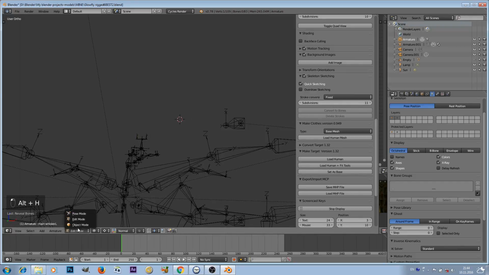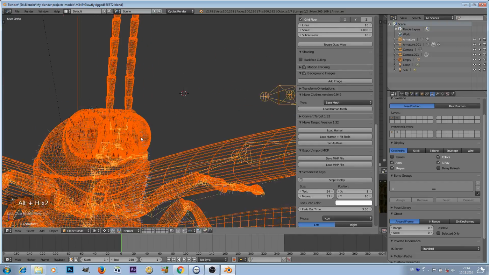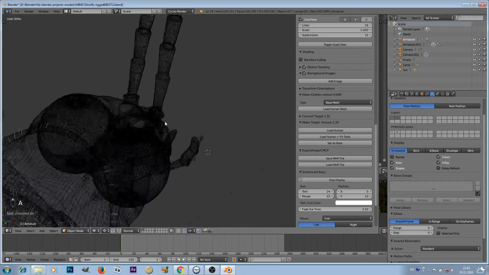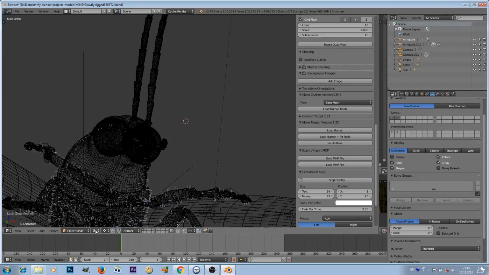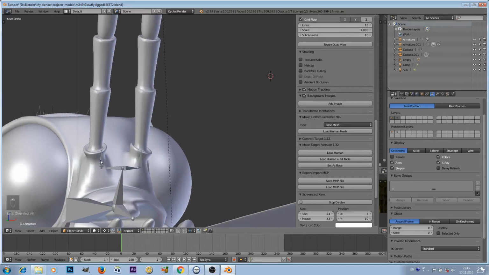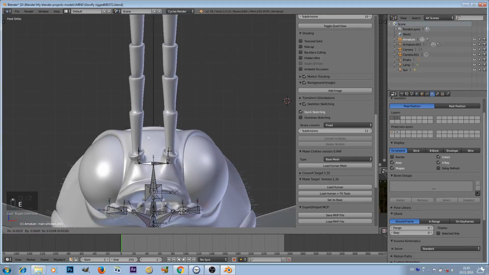Alt H. Okay, let's go to object mode. Here is our character, so we can see how we need to extrude these bones. And let's go for now to solid mode, and here are our bones. Okay, so let's start to do it.